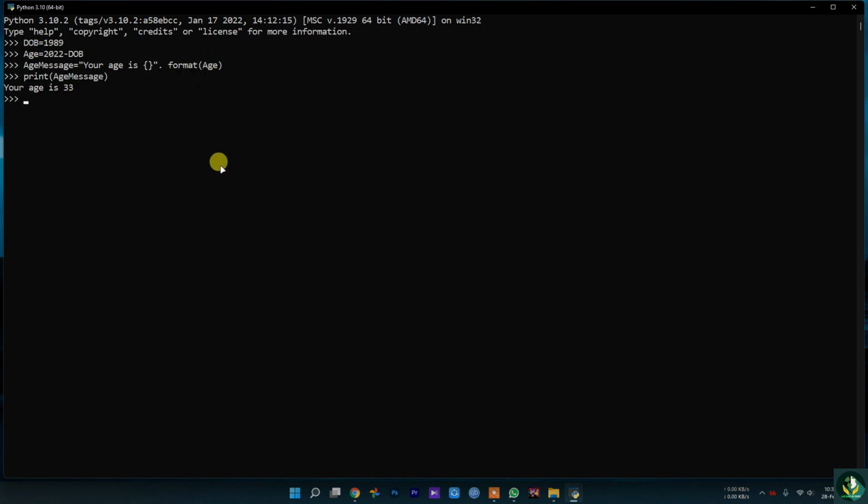So defining your string, then format, and then define date of birth. So this is basically how string formatting works and how it could format your string in Python in a basic way.